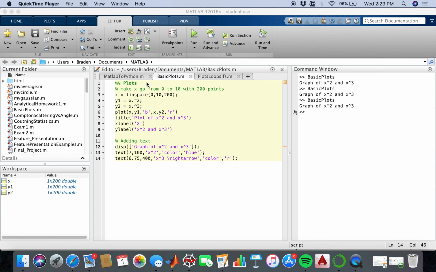Okay, so this video is just going to go over a little bit about plots in general. So we're back in MATLAB here, and this is a pretty basic program. You can see x is just a linspace between 0 and 10 with 200 points. y1 is x squared, y2 is x cubed, and then you'll plot each of them. You'll make y1 blue, make y2 red.